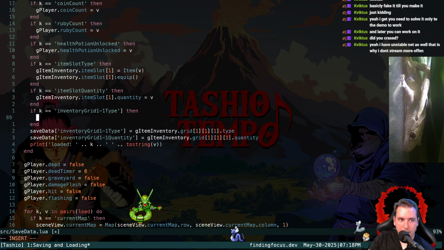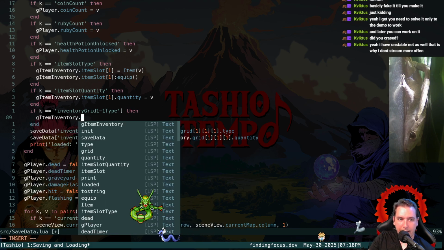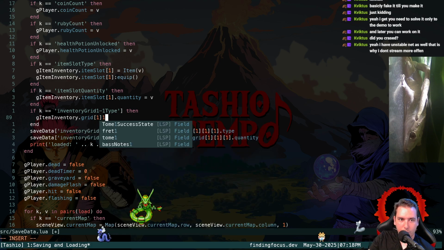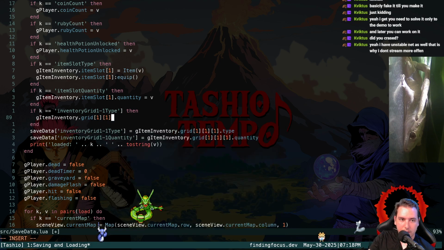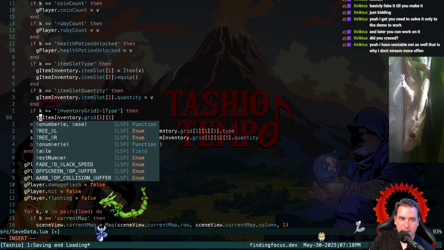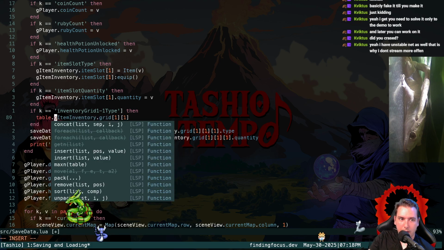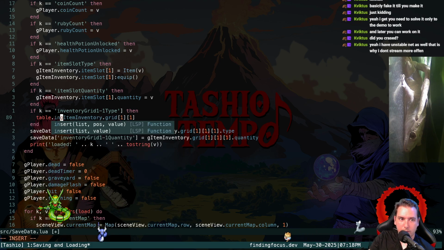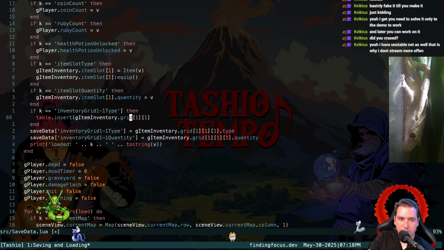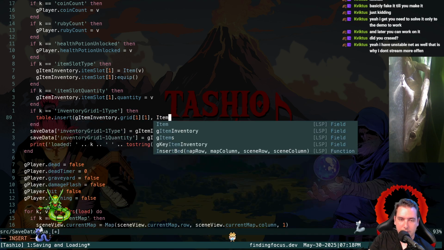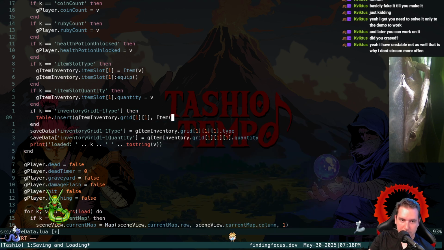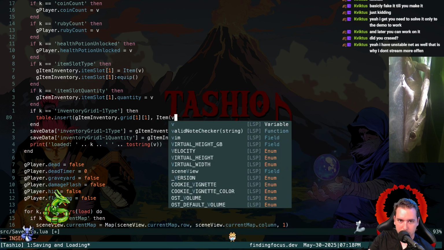So then we're going to say our item inventory is now going to have in the .grid at 1 it's going to actually have a table.insert, and we're going to insert into the grid an item instantiation, and the item instantiation takes in a type, which is the value that's stored at this key.